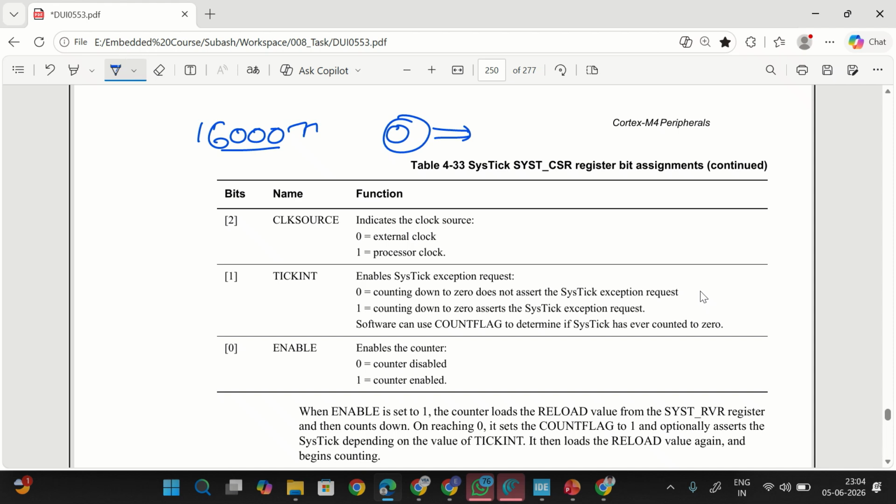So by default the tick interrupt value is 0. That means counting down to 0 doesn't accept any SysTick exception. So by default it will not trigger any interrupt. But in our application we should trigger an interrupt whenever the SysTick timer reaches 0. That's why here you have to write 1. Then what happens? Counting down to 0 accepts SysTick exception request. Okay, so here also we have to write 1.